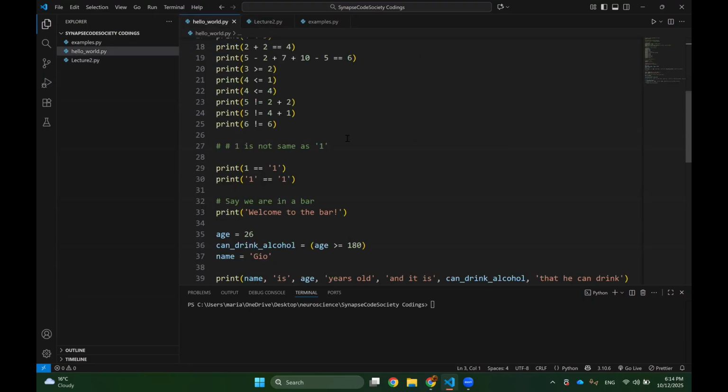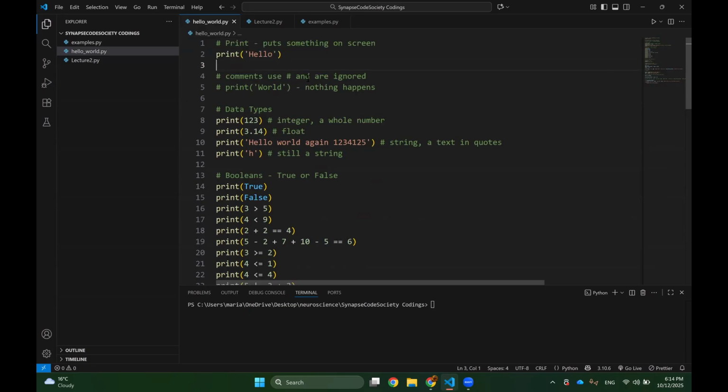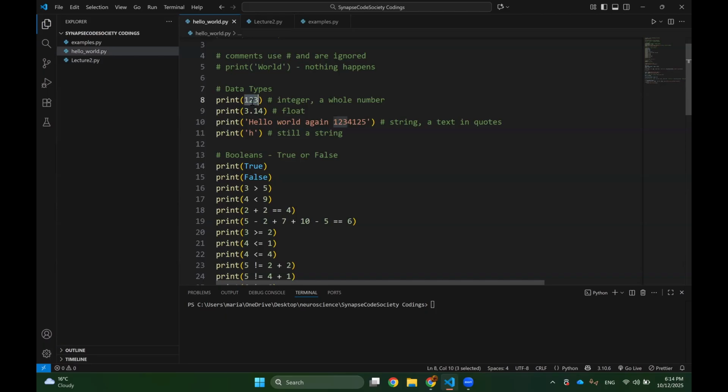This is just the code that we wrote last week. Let's go through it. Print, as you recall, just puts whatever you have here out on the screen. We can put text. We also have numbers. For numbers, we have integer numbers or floating numbers, depending on if we want decimal points or just whole numbers. And text can be just one character or a bunch of characters, it doesn't matter.